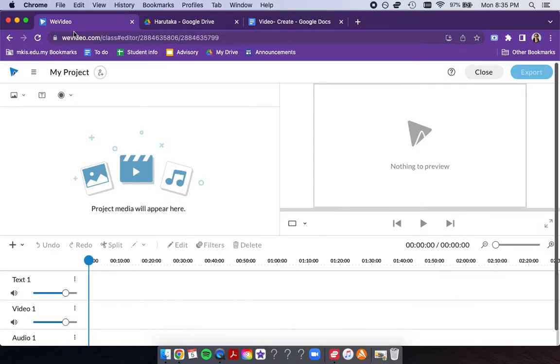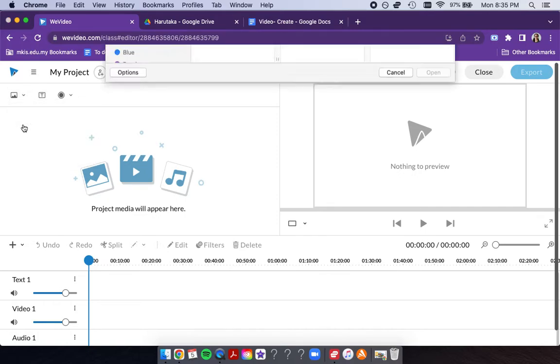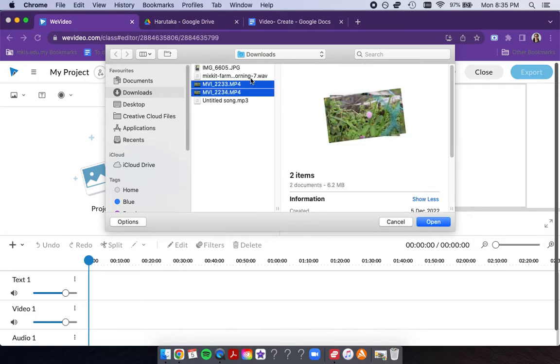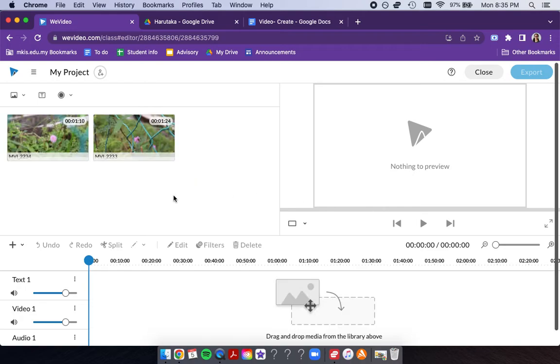Your downloaded files will show up in your downloads folder somewhere on your computer. I'm going to go back here, click on Add Media, Computer, and here are two videos that I've downloaded. I'm just going to select both and then click Open. They'll take a little while to load just because video files are so big.